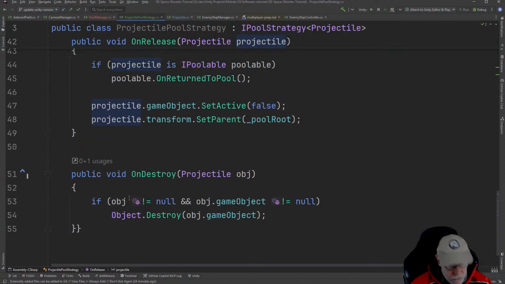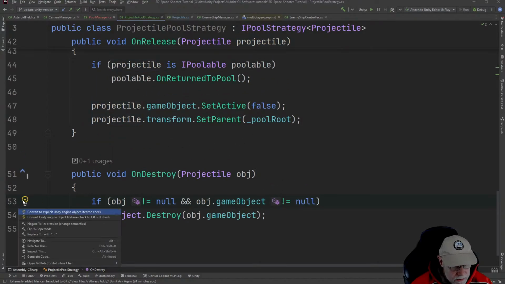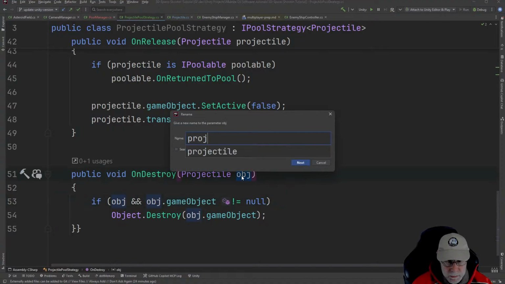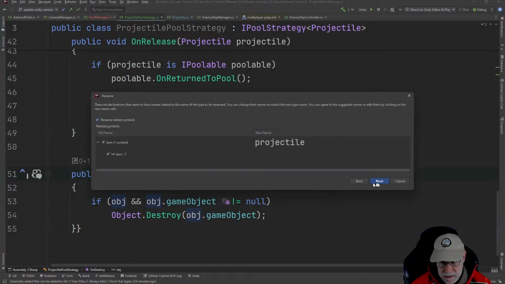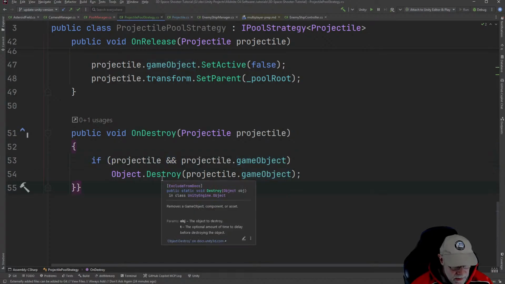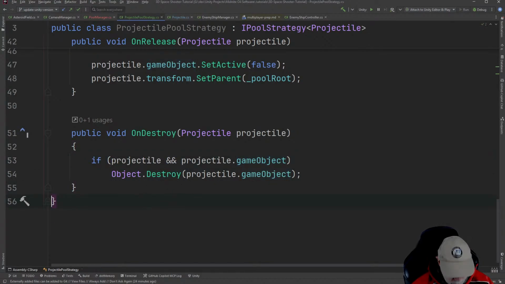And then on destroy, I want to use the Unity Life Cycle Management. I'm going to rename this to Projectile. And again, use Unity's Life Cycle Management. So if it's not null and the game object's not null, we're going to destroy it. So that should implement the object pooling for projectiles.